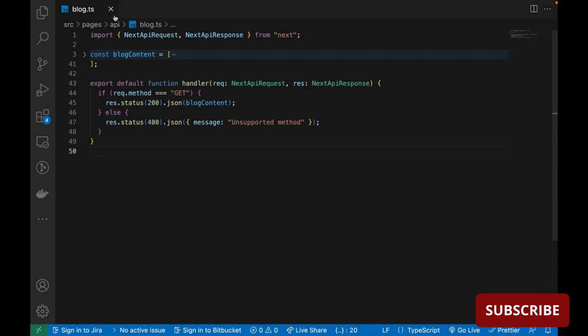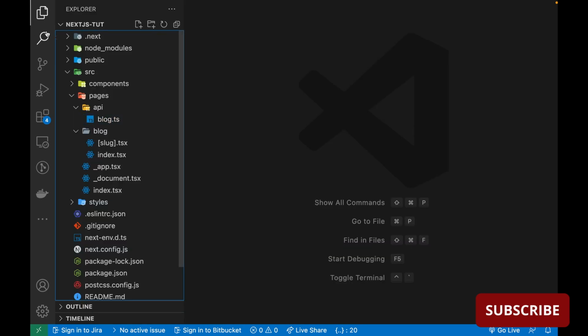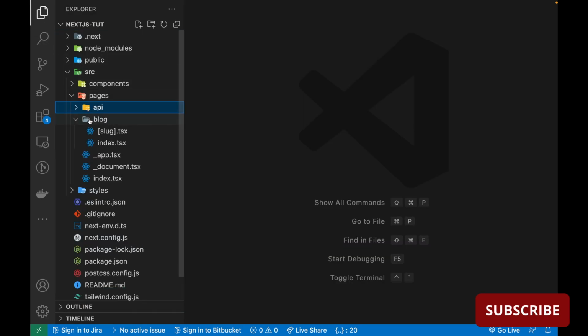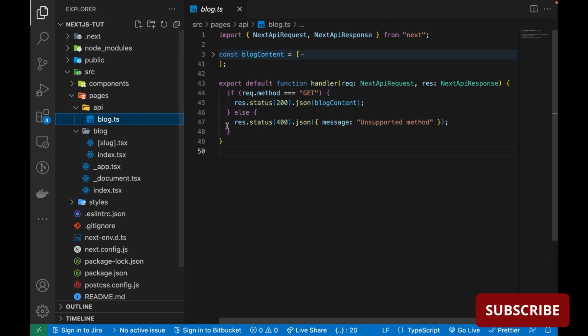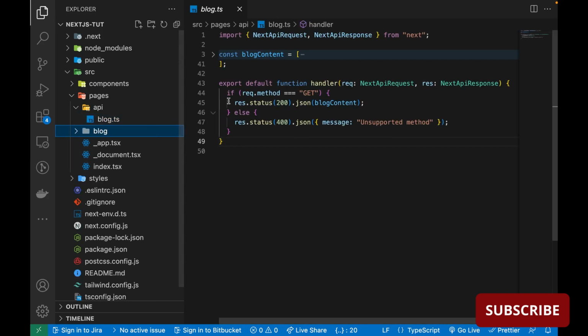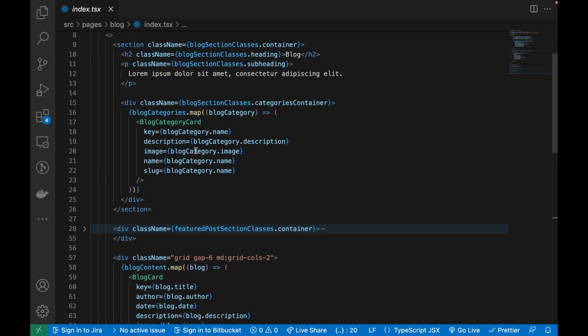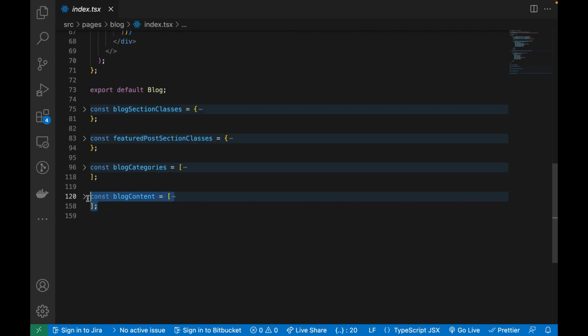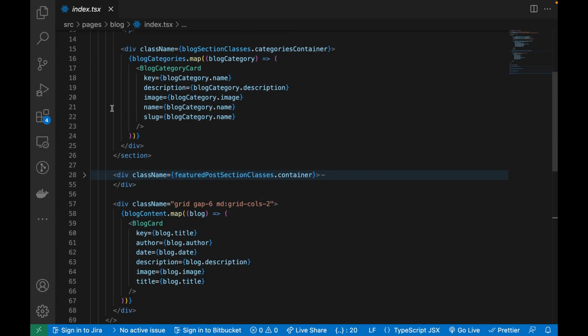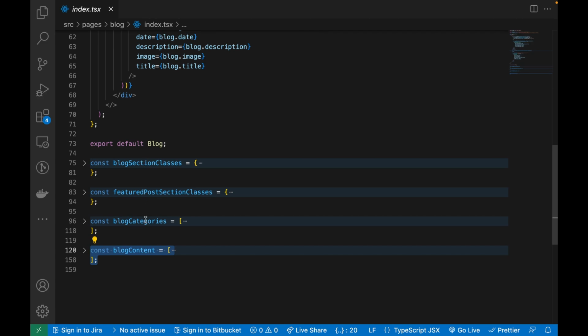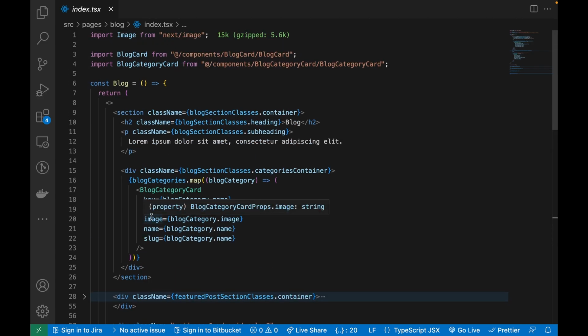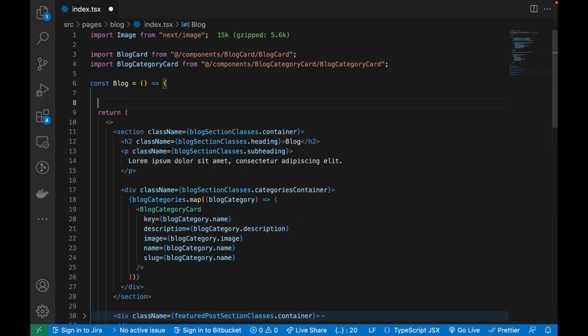Let's go on and fetch this data that we just defined in our API blog.ts. Let's go on and call this function or access this endpoint in our blog index.tsx. So over here where we have blog content, we are going to be changing this, so it's no longer going to be static data. It's still static data, but it's not going to be coming from here. It's going to be coming from a backend, okay, which is our yet undefined backend.